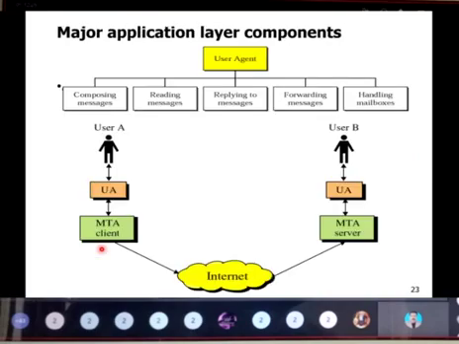See, the major application layer components in SMTP. Two main components are there. One is the user agent, another one is the mail transfer agent. Here you can see the user agent and the mail transfer agent. So two types of agents are there. When user A and user B are sending the message, these two agents will be activated.